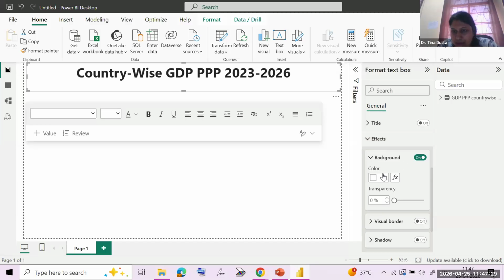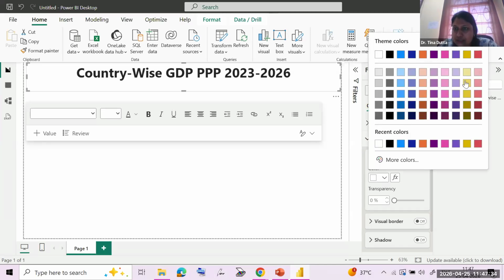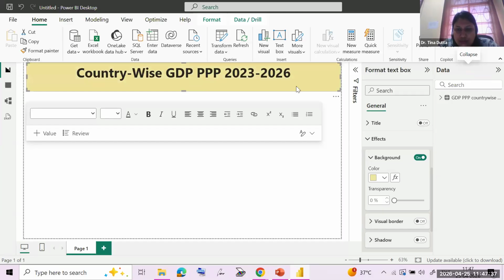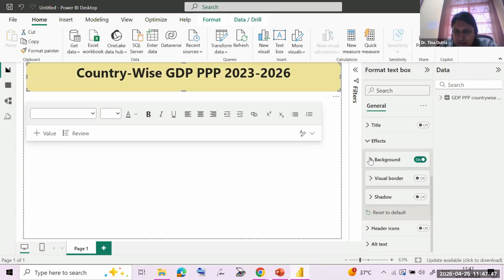So this opened up. Here the color is set white, so I will click on this color and I will change the color, maybe this yellow. Then I have further formatting like transparency and all. I can adjust that. Then again I close this. Border, if you want to keep the visual border, then turn it on. So you can see a border has come. Then shadow, it will give a shadow effect to that border. So you can just keep it on.